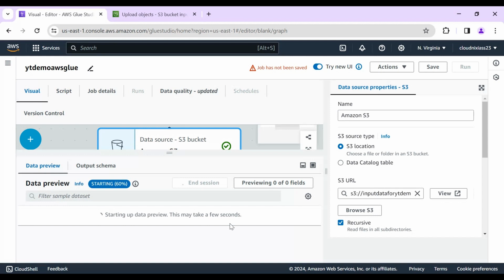So it's reading the CSV file and creating the tables and loading the data into the tables, which is there in the preview state. You can see around 60% completed. Okay. So it will take a few seconds more. We'll wait for that. Then it's loading the data in preview mode.